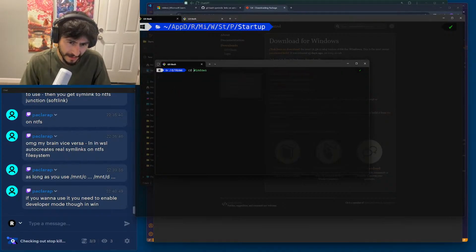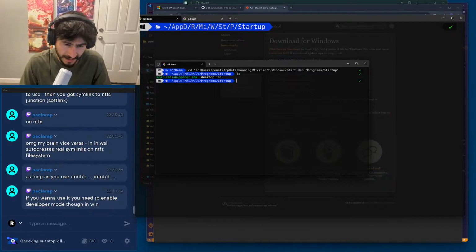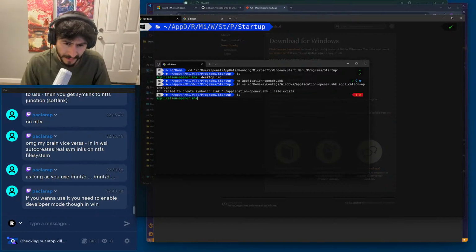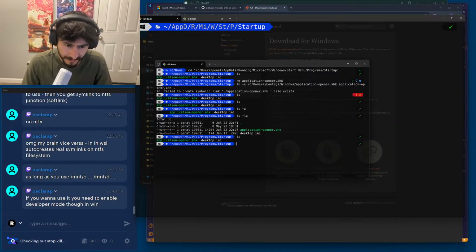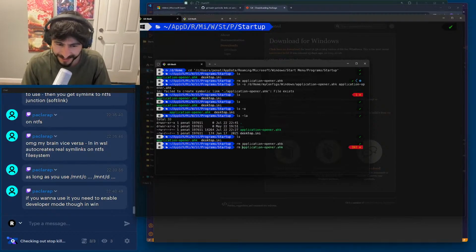And all right, cd into the startup. Let's add that, and then let's remove this file. Dude, I might have lost the command. Oh, here it is. File. Why does it say file exists, dude? I am missing something. All right, did this work? I don't think that worked.